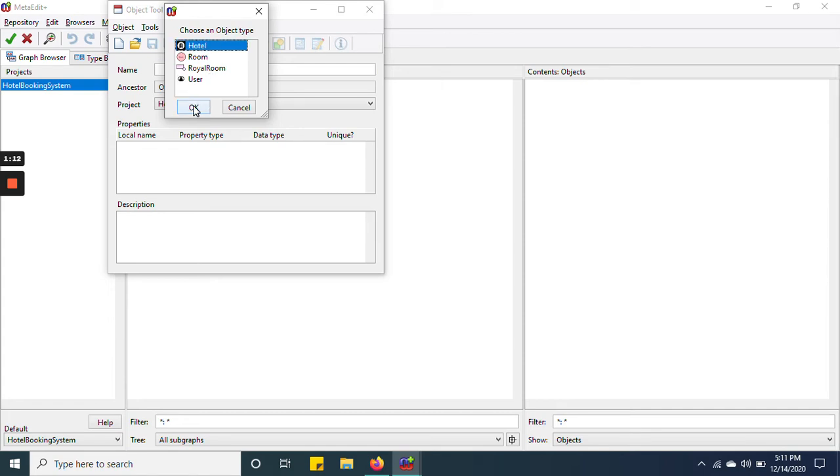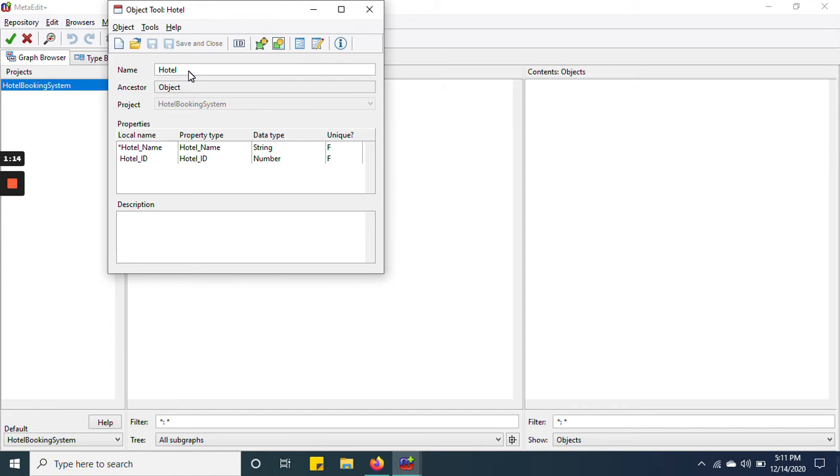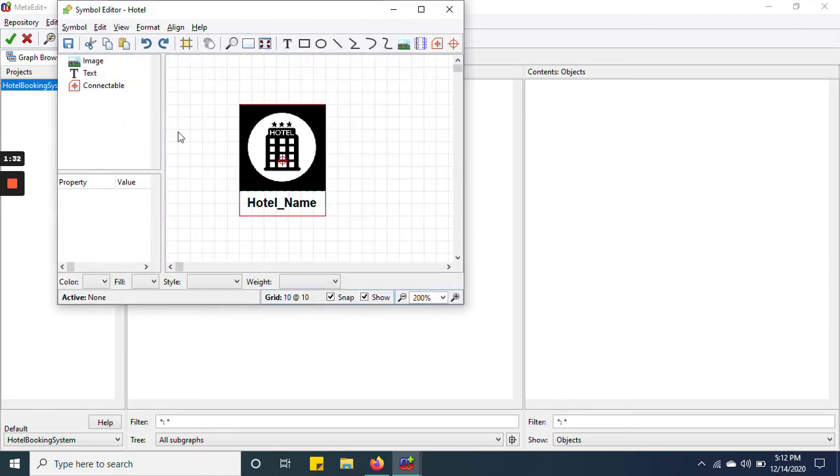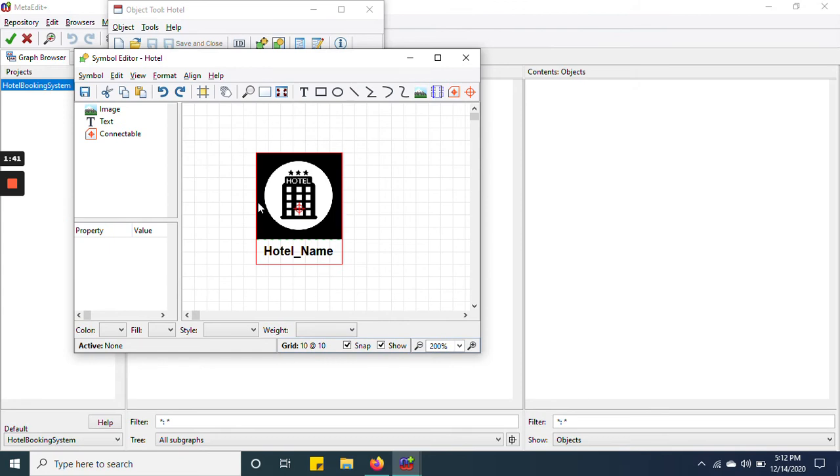So when I click on the hotel, here you can define a name for your object and some properties. Right click and add properties. So here I have two: one is hotel name with string data type, one is hotel id with number data type, and you can save it. After that you can go to the symbol editor and define a customized symbol for your object type. So for my object hotel, I created a symbol for the hotel like this.